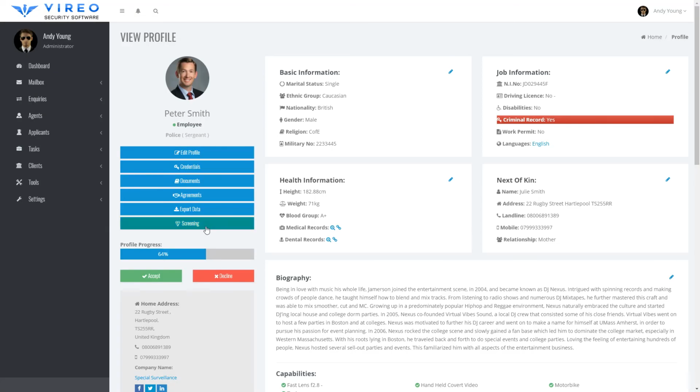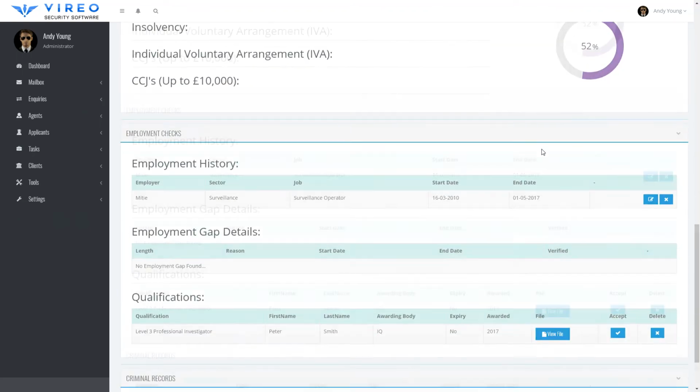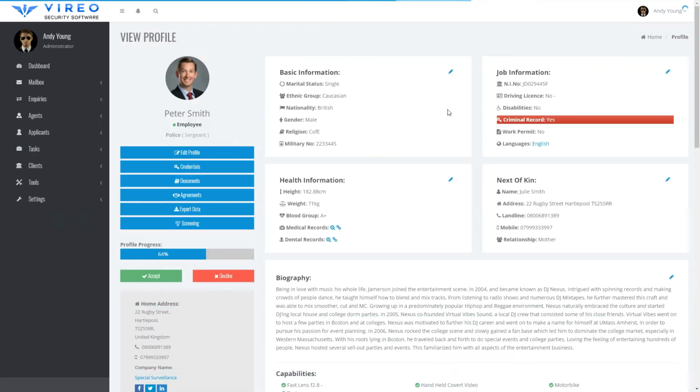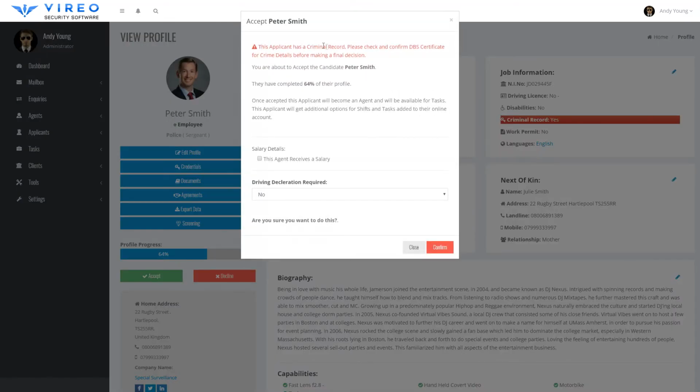Also, if we're running to the BS7578 standard, we can click here to the BS7578 screening page, and it tells us all the things we should be checking to follow that standard. On the right hand side here, you'll notice criminal records in red. We made it red to stand out because people were missing it during the vetting process. Criminal record was an important part of the NSI Gold standard as well as the BS7578 standard. So we put it in red so it stands out a little bit more. Also, when you accept them, when they've got a criminal record, you'll notice it says this applicant has a criminal record. Please check and confirm DBS certificate for crime details before making a final decision.